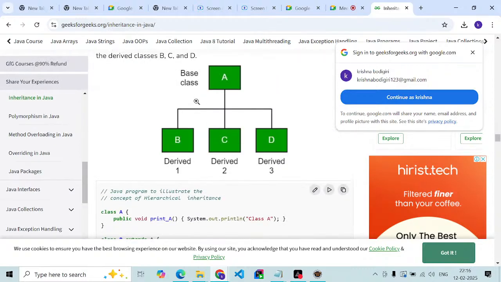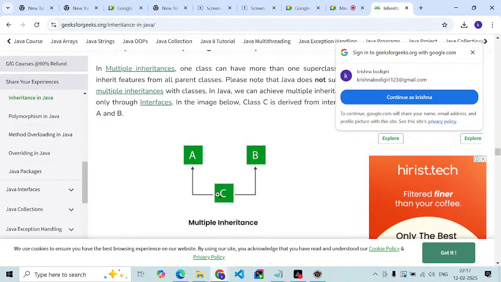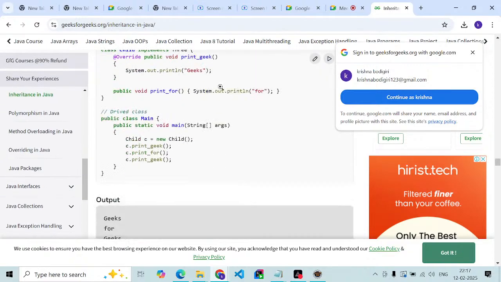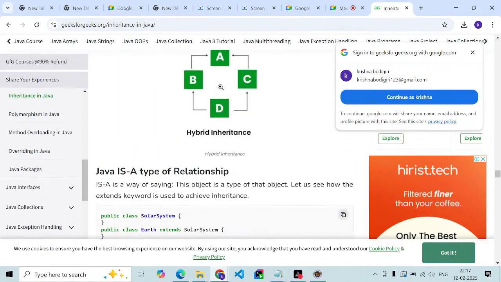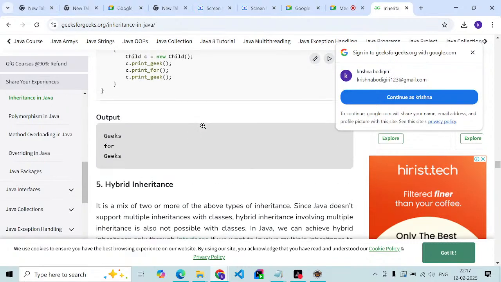Then you can see here only one parent, multiple children. Next, only one child, multiple parents. That I will tell you. This is possible with interfaces, not through classes. And if you understand these three, then hybrid is very easy. A combination of any two types is called hybrid inheritance. So this is all about inheritance.